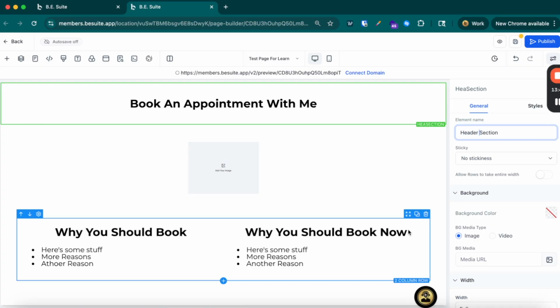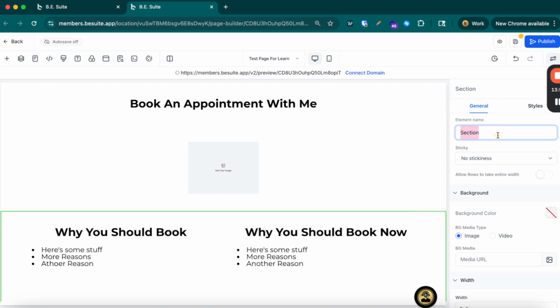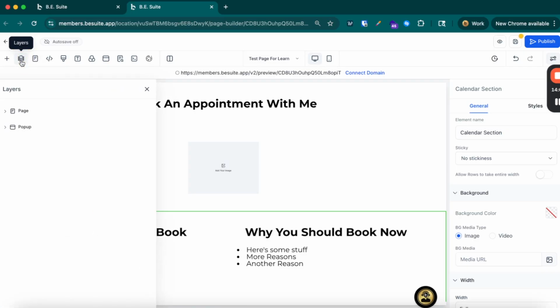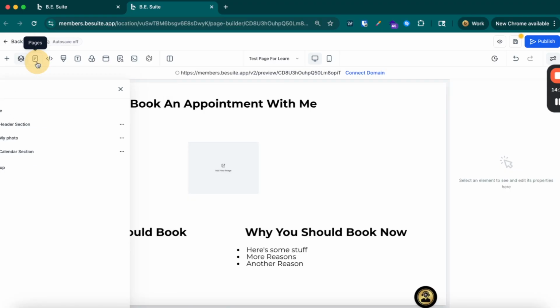So if I name this header section and then I make this my photo and then the calendar section. When I look at my layers of my web page, I will see it under page, all of my sections, and it'll make it a lot easier to work with. And labeling them, that helps a lot. It's a best practice for me. Your pages, when you add more pages to the site, you'll be able to switch through them in this tab.